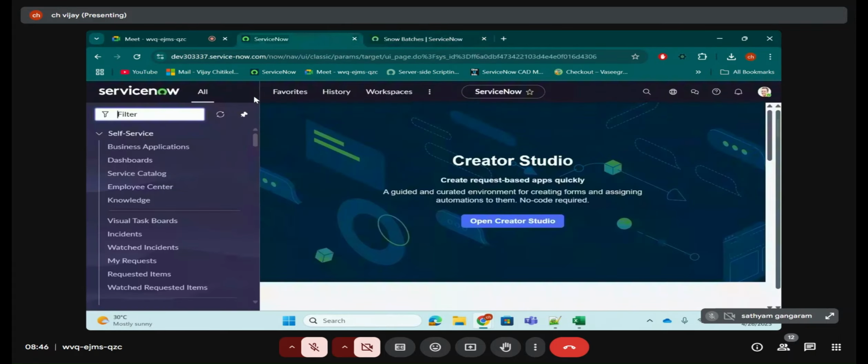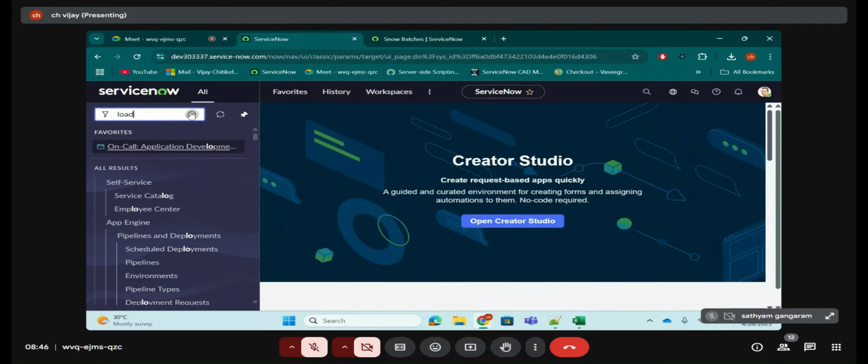Let's try to load the data. How to load the data? Only the first time you will create a table and transform map. The second time you don't do that. I'll tell you what we need to do the second time. Type load data.